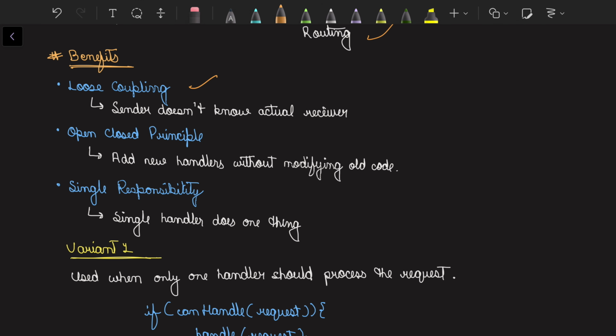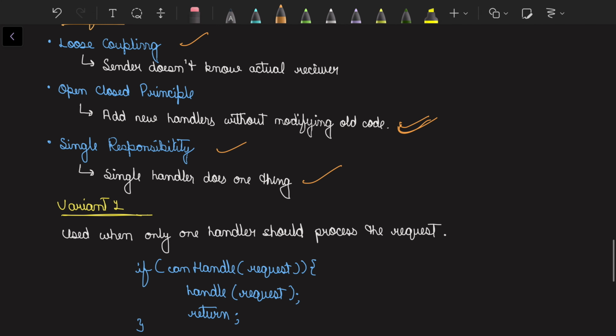What are the benefits of this pattern? The benefit is loose coupling. Sender does not know the actual receiver, and does not even care about the actual receiver. And the open close principle: adding new handlers without modifying the old code. This is the main reason why we are using each and every pattern. Modifying code should not hinder the existing code. The single responsibility principle is also intact, because every handler has its specific logic. So the logic is getting segregated, and each handler has the responsibility of doing its own logic.